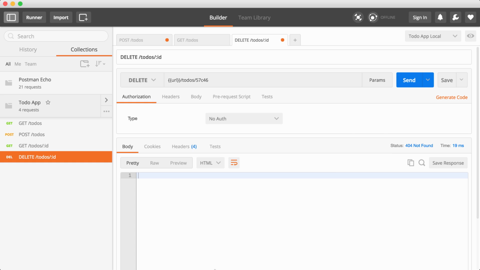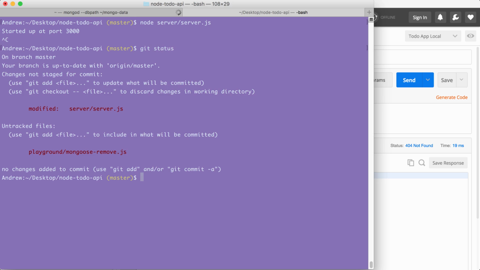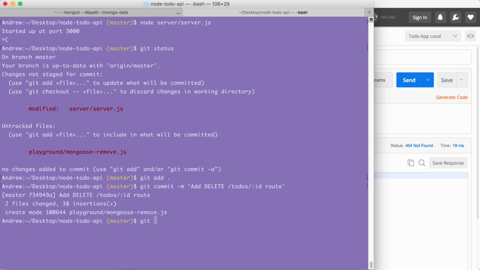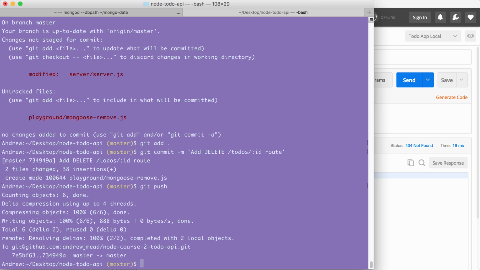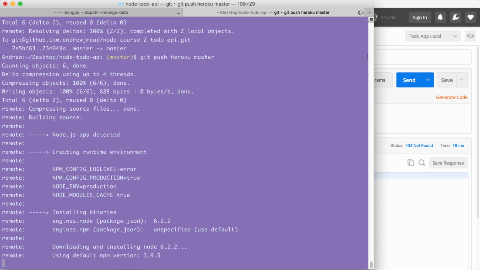With this in place, we can now make a commit over inside of the terminal. I'm going to shut the server down, run git status, and you can see we have two files. We have a new file, the Mongoose Playground file, and we have our modified server file. I'm going to use git add dot to add all of those to the next commit, and we'll use git commit with the m flag to make the commit. Add delete to-dos by ID route. I'm going to make the commit and push it up to GitHub. We can also go ahead and deploy our application using git push heroku master. Now we'll be able to delete our to-dos inside of the Heroku application.